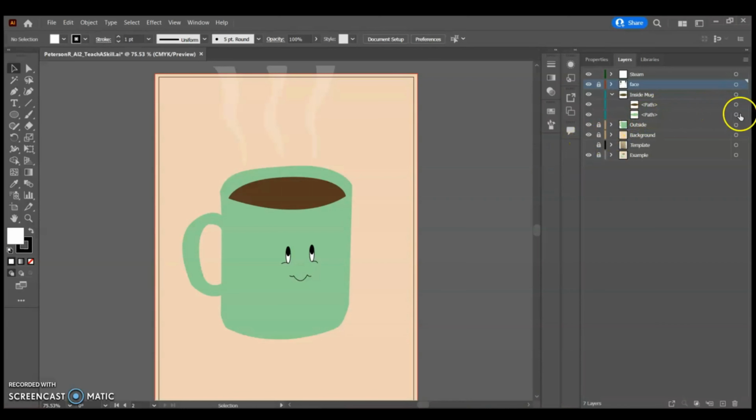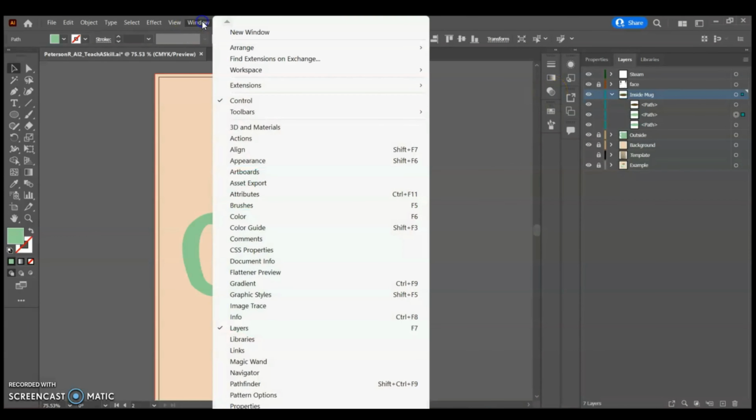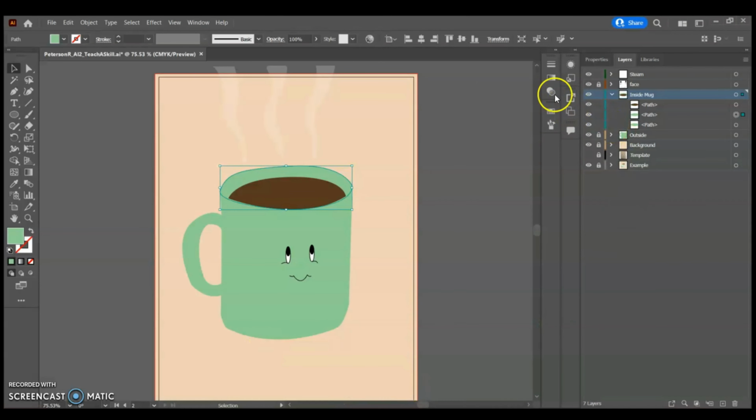So we're going to highlight this lip of the mug, and then we're going to do a Control or Command C to copy it, and Control or Command F to paste in front. Now you want to make sure you're on this top layer, which you usually will be, and we go to the transparency panel, which will be these double circles, or if you can't find those, you can always find them up in Windows and go down to transparency.